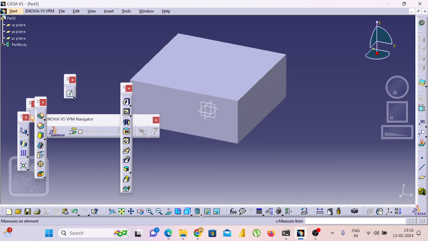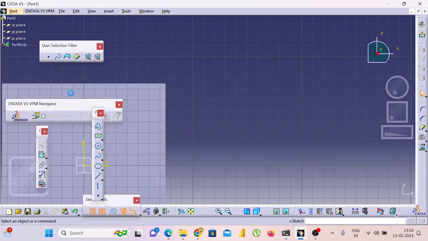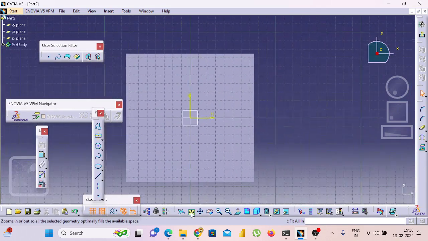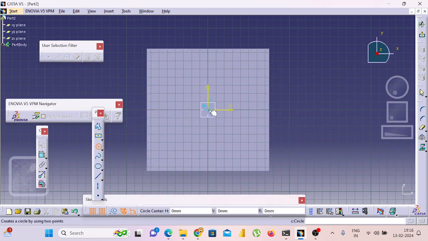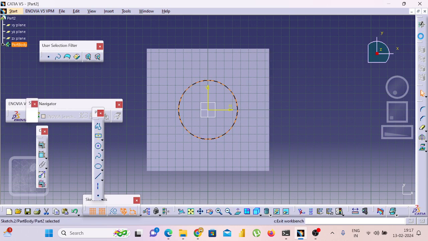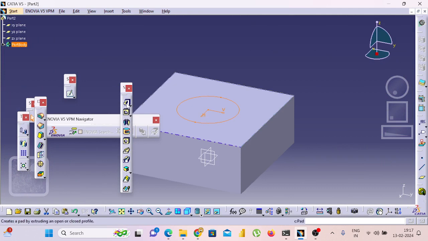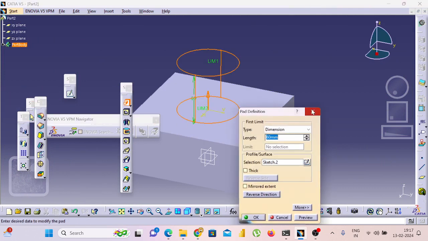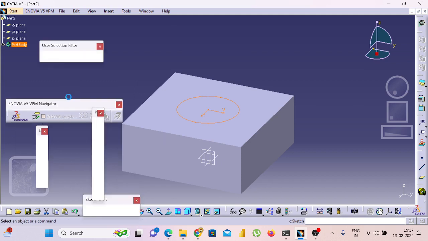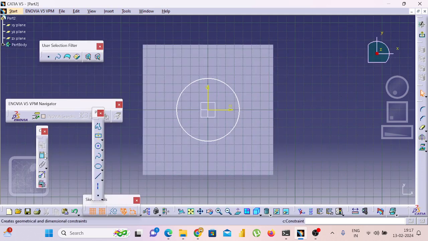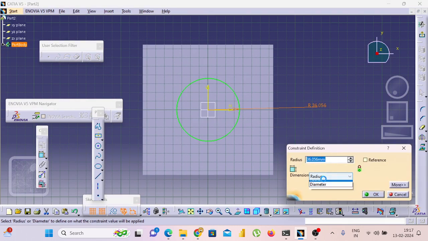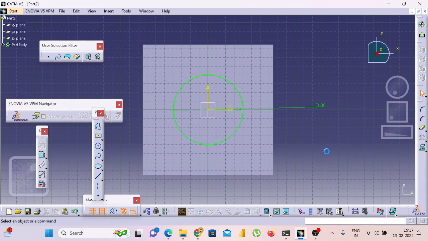I will make the pad of the center rectangle. Next I will select the face of the diagram. Next click on sketcher, go to fit to screen, then draw a circle. From the center point you draw a circle. Exit workbench. Here I will make a pad. I had not given the dimensions. Circle diameter, the diameter is 70, I will go with 80, enter.